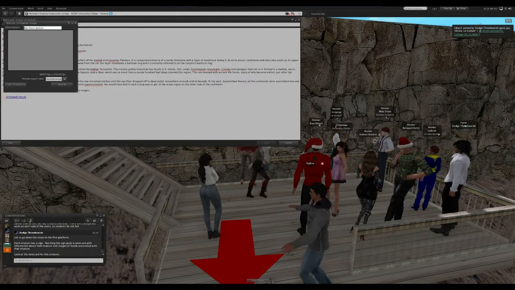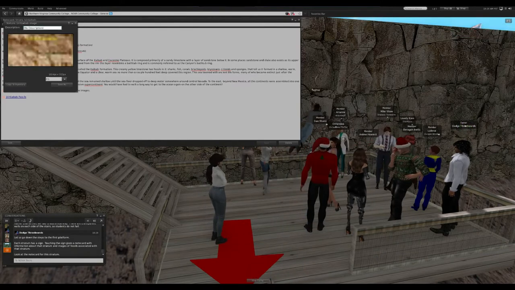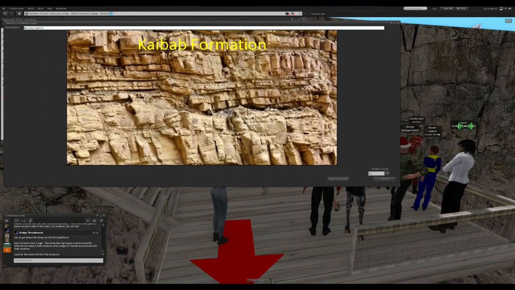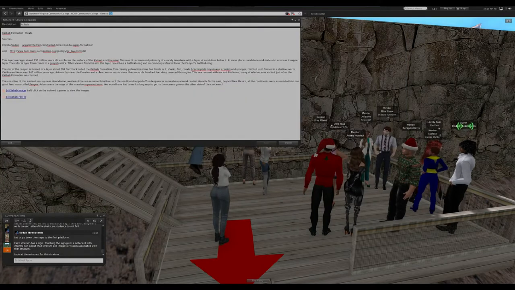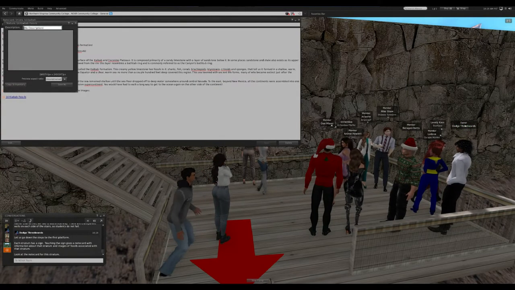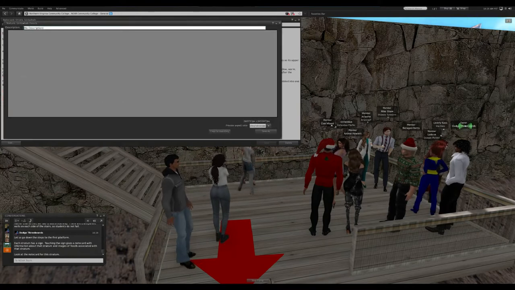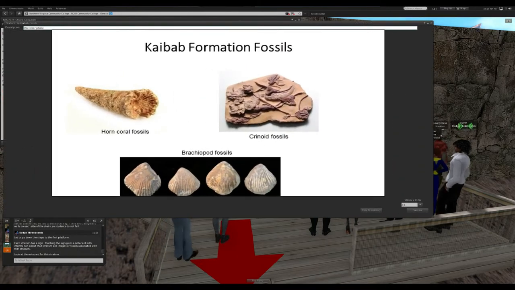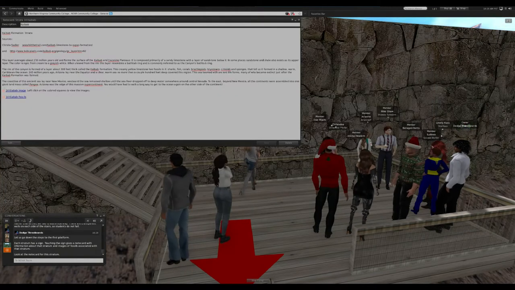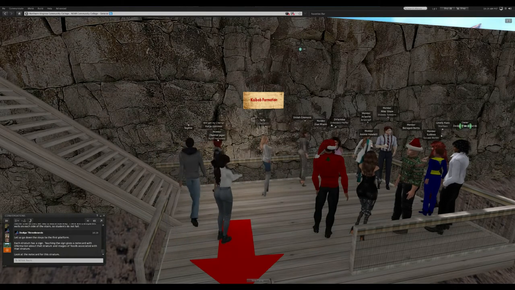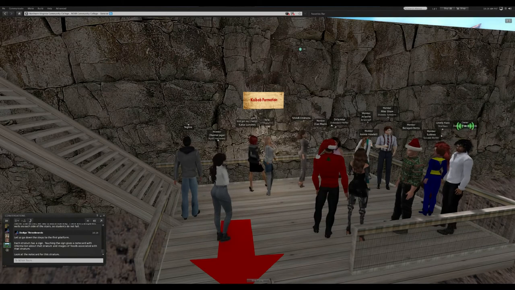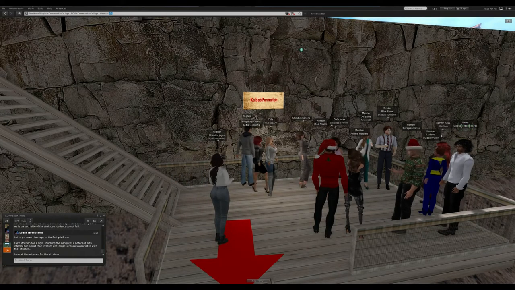So each of these 11 strata has a sign like this. The students would descend the wall, look at each of these 11 strata, get information from the note cards, see the fossils associated with that strata, and then answer the questions in the back of that handout. This is how a professor would use this. The students would then send those answers to their professor for a grade. The professor never needs to come into Second Life. The students do.